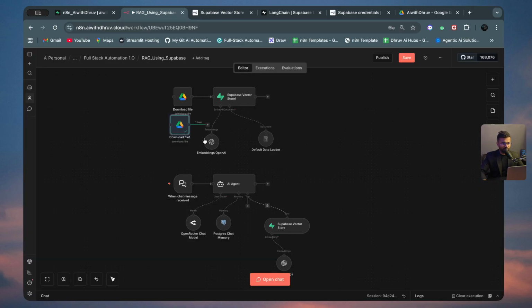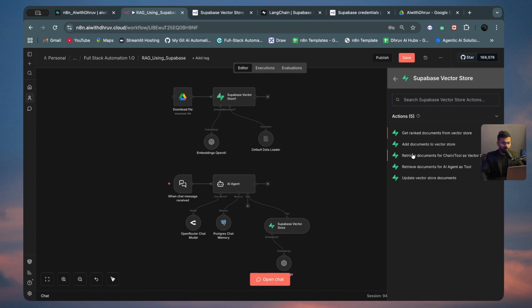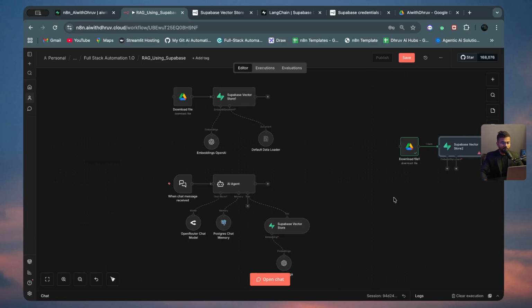So once this is done, then we need to connect our Supabase account. If you click over here, Supabase vector store, okay, and then we need to add a document to the vector store. And here you will be able to see we have the option to insert documents, and then we need to choose the table and all these things. Okay, so how exactly I did it, I'll show you, because this is a bit of a tricky part, not a lot, but this is what's important.